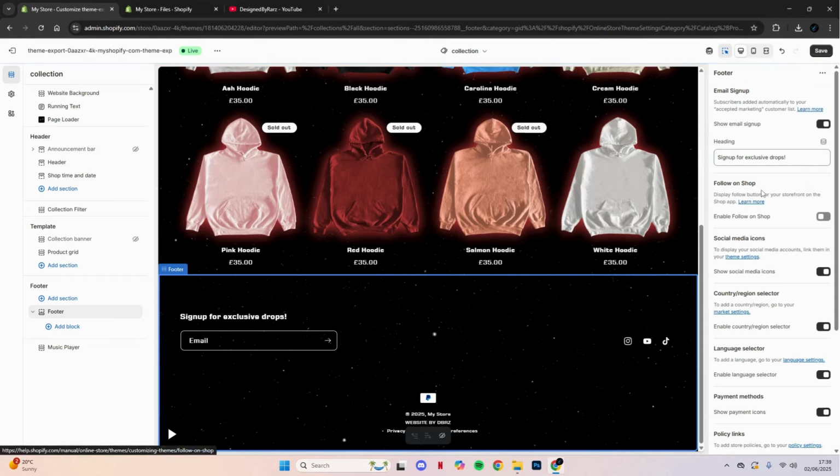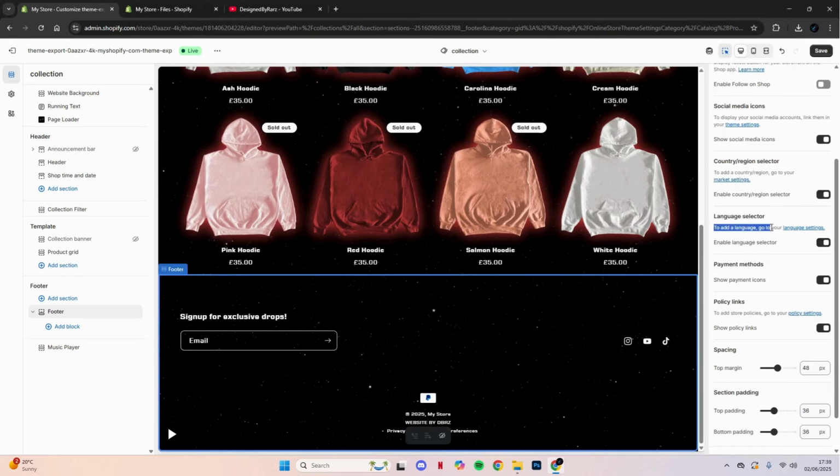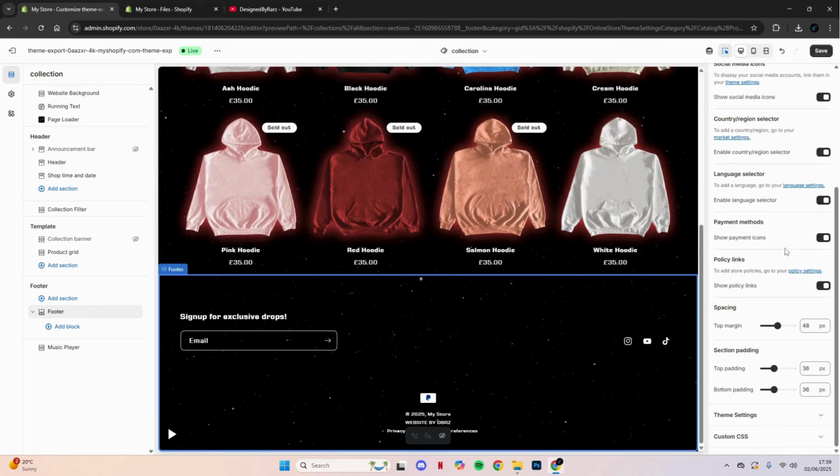You can also have the follow on shop button, social media icons, which are at the bottom, which we already went through, the country and region selector, and you have to add the regions that you'll be able to sell to, and they will then show up. The language selector, exactly the same. You have to add that in your language settings. The payment methods, which is how you'll be accepting payments, will show up as the PayPal one does here, and policy links. You can go to your policy settings, add all the policies for your store, and you will see that it shows up here, and the cookie preferences as well.